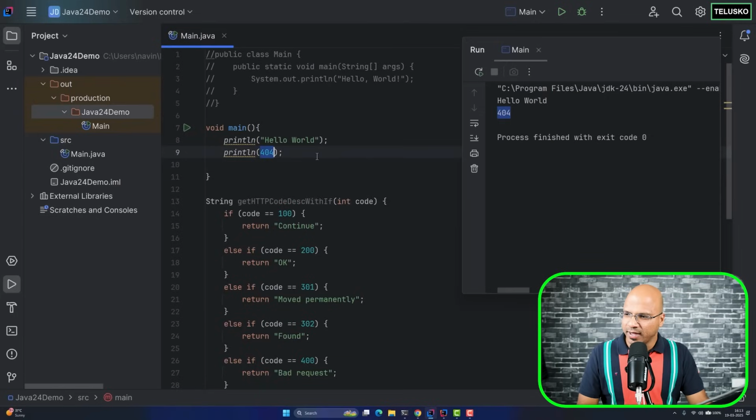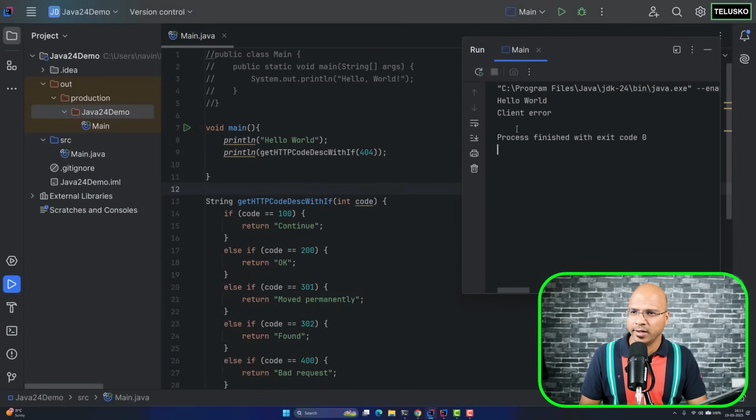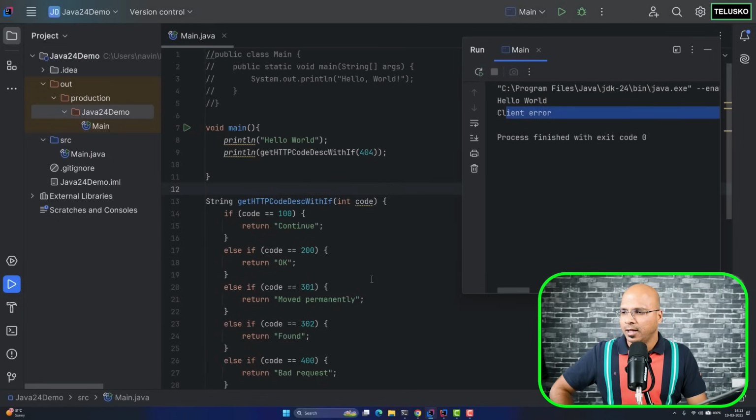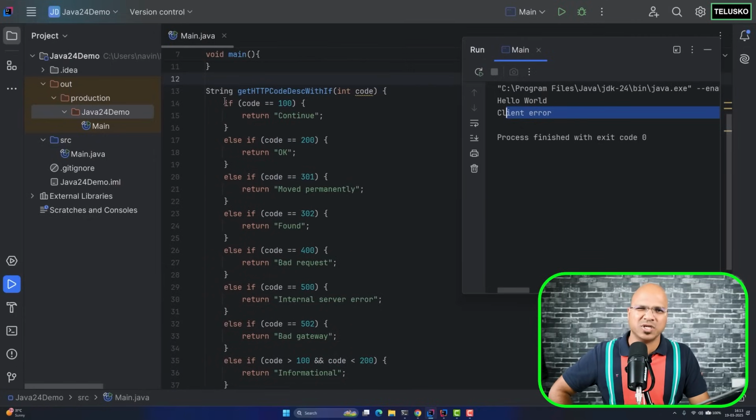Anyway, so I can simply call this method with HTTP code, and I will mention the error code, which is 404. So it should print client error, and we got it. So that's a client error. There is one problem with this code. Of course, it works, and we know if it works, don't touch. But I just want to refactor it.